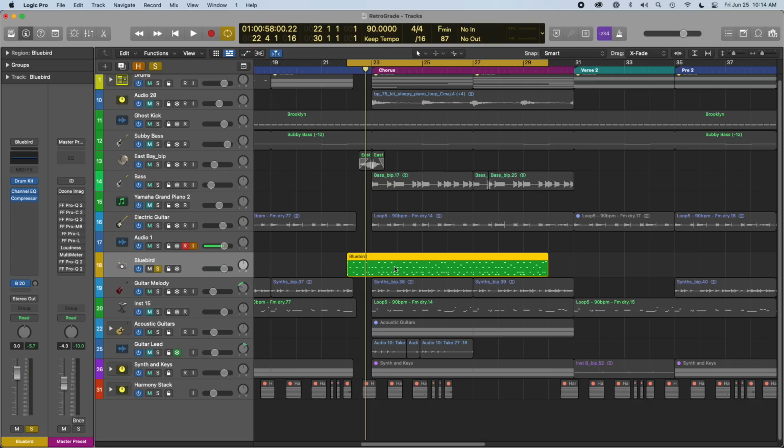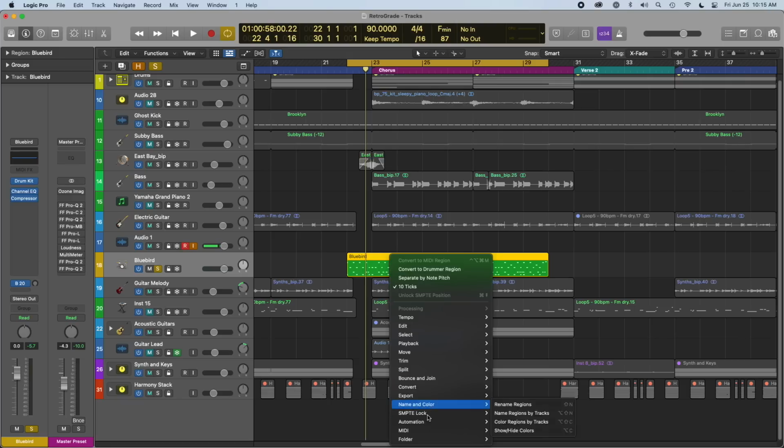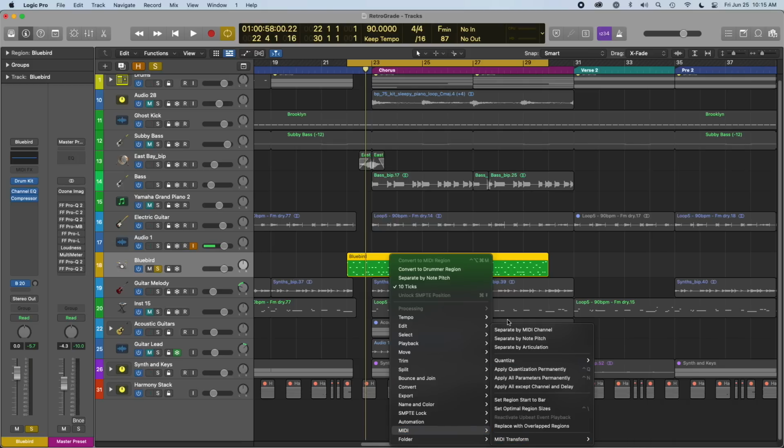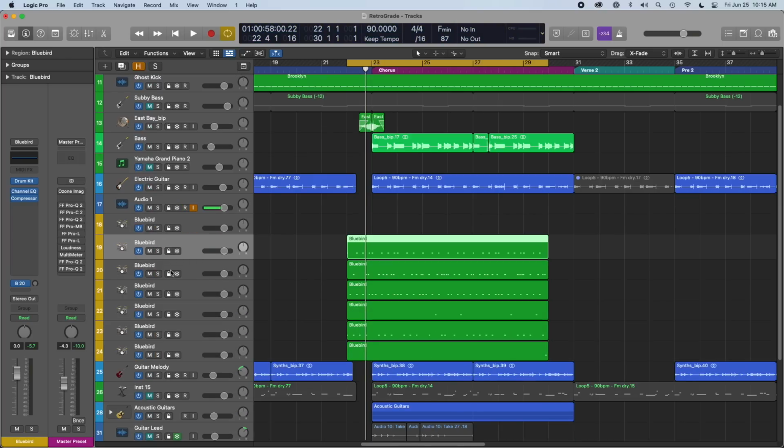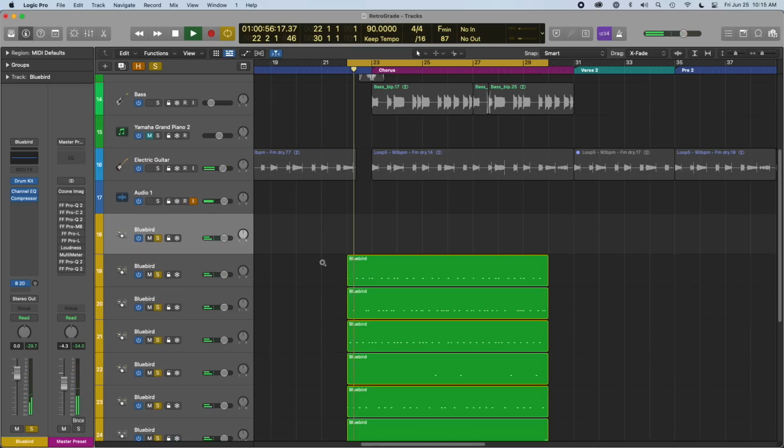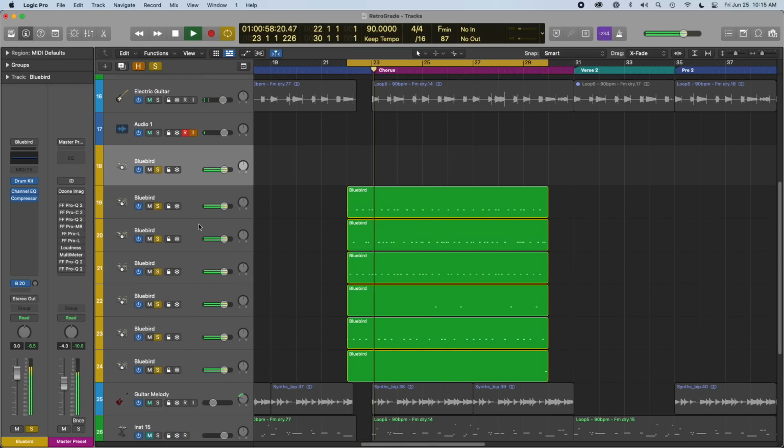Now let's separate each of the elements in the drum set into their own file. And we can do that by right-clicking, MIDI, separate by note pitch. Now we have every drum thing in their own track here. Let me just solo that again. So everything is on their own track.